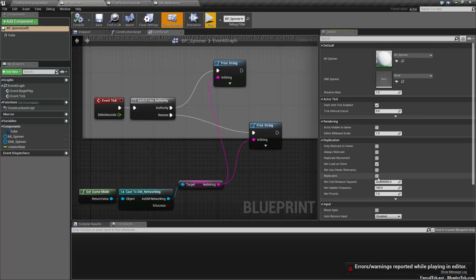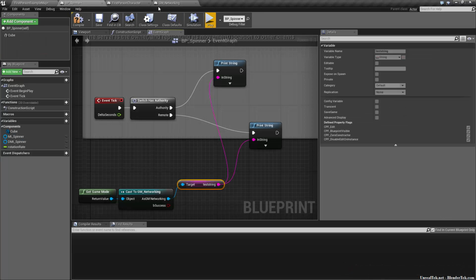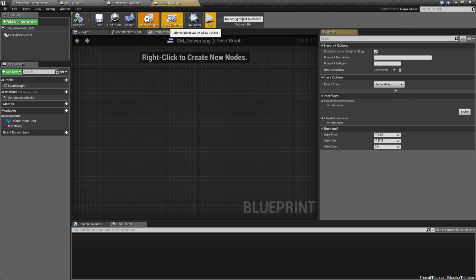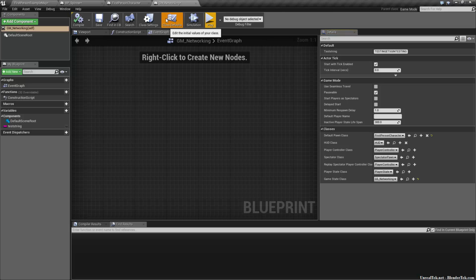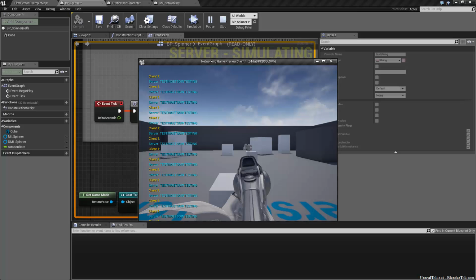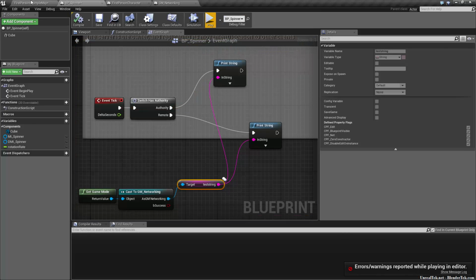And even if we set this to replicate, and this is very basic replication, we can make the client get this, and we'll get into that in a later video. But even if we set this to replicated just on its own, and you'll see that the game mode doesn't have replication, and hit play, you'll see that the server is still the only one that has the authority.